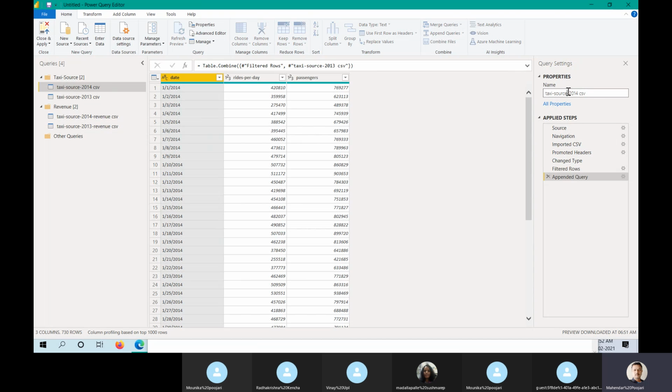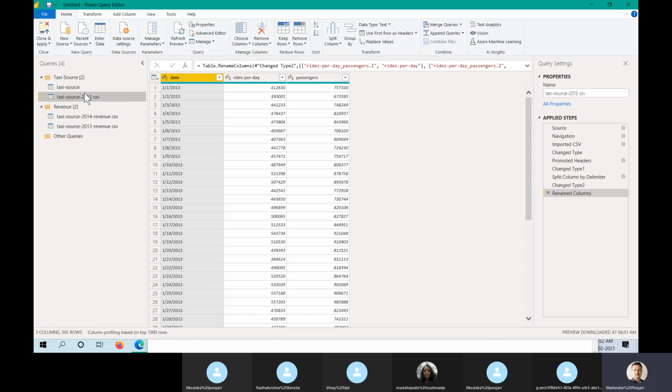Okay, taxi source. This is taxi source. Why? What extra benefit am I getting? I can unload this. I don't need to enable load, because it will save my Power BI performance. If I disable enable load, it will not load into the data model. We have done that, that is the reason I'm doing it. This is the only one.